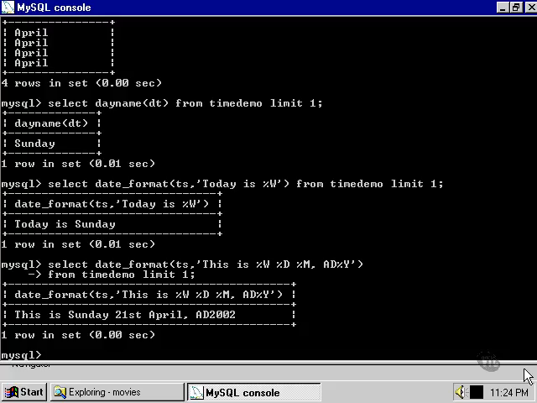Once again, for a complete list of these codes that we use within the date_format function, have a look in your MySQL documentation. There's no real point me going through each and every one here in this movie, but if you find you need to use them, then the date_format function is quite a powerful way of outputting the date and time in a more user-friendly way.